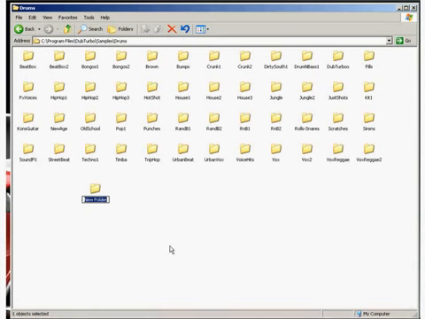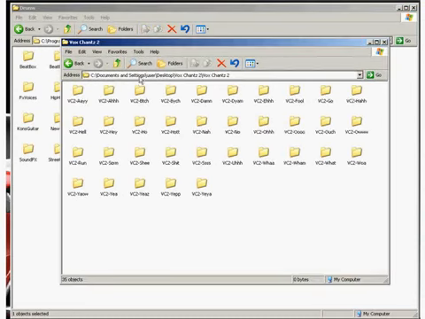So first we'll do this, and let's call this one, actually I just got some Neptunes sounds, so we'll call this one Neptune 1. And then I'm going to go to the folder that I just got.